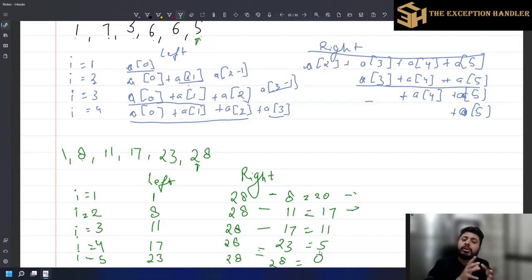Now let's try to write an algorithm for this and then understand this algorithm with code.